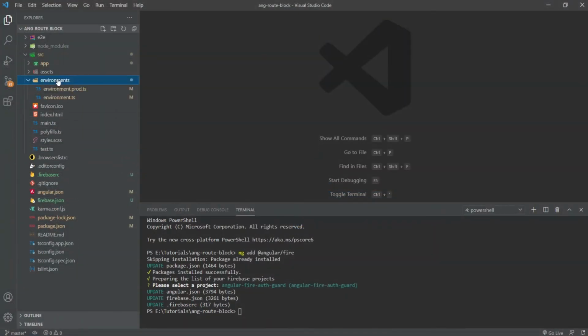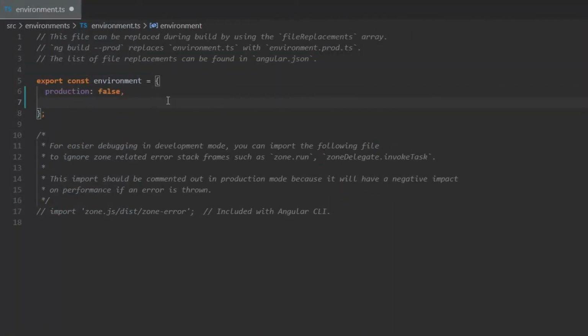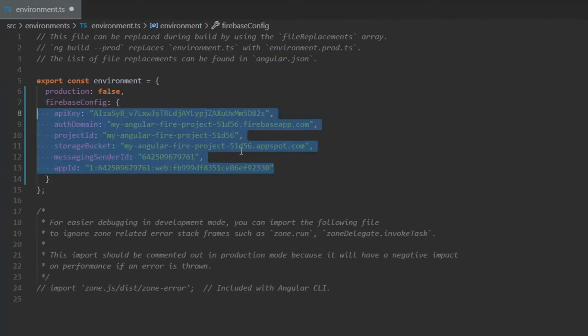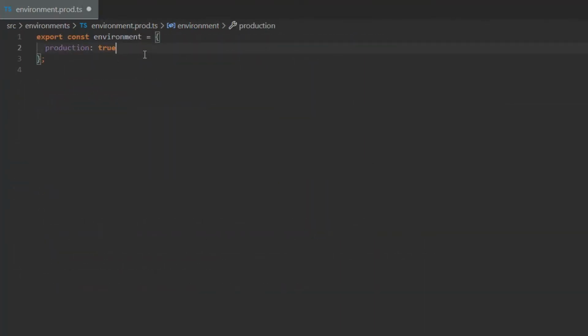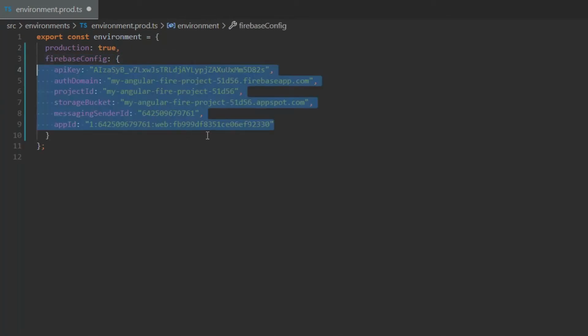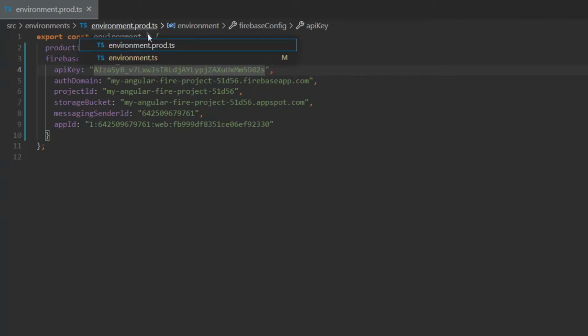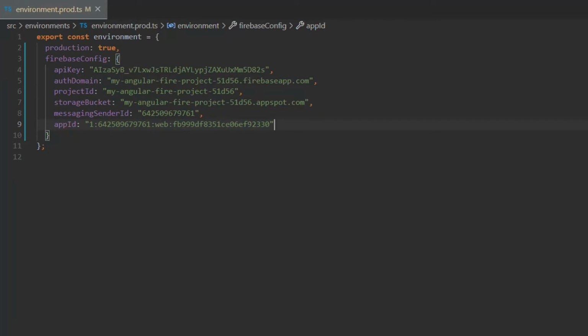Next, we can head over to our Angular application and paste the config in the environments.ts. And here we will also create a property called firebaseConfig, and we will do the same in environments.prod.ts. And like I said in the shorts video, in an ideal world, we would have separate projects for our environments, so a separate configuration for development and a separate configuration for production versions.